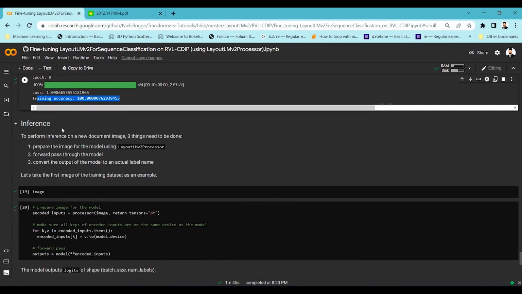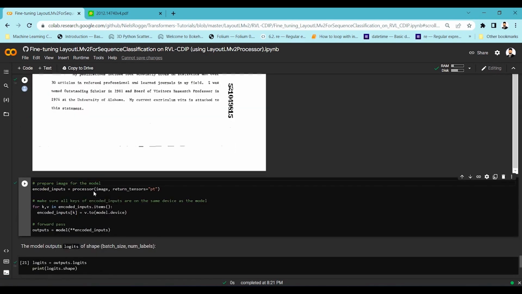So for this, we are going to take the image that we took at the top, and for the same image, we are going to do whatever processing we did at training time: extract the text, take the image embeddings, and encode it. The same processing we have to do for the new image that we are going to bring into the model. So the same image is passed to the processor that we already created at the top, and we are going to encode this. And once this encoded input is available, we can pass it to the model.